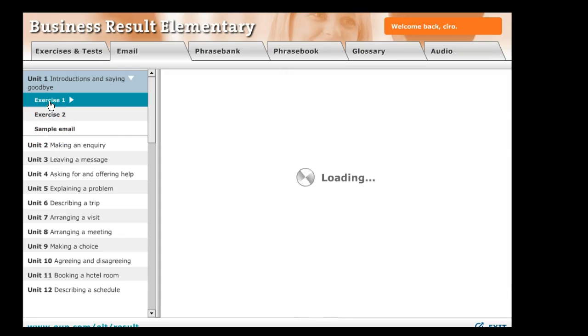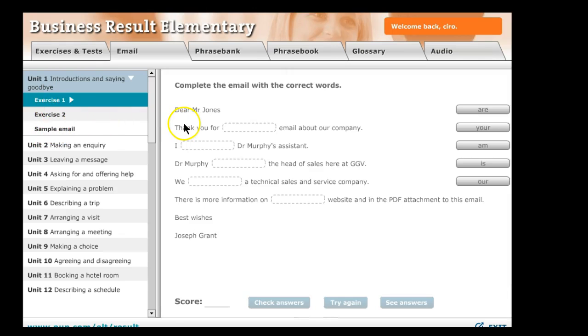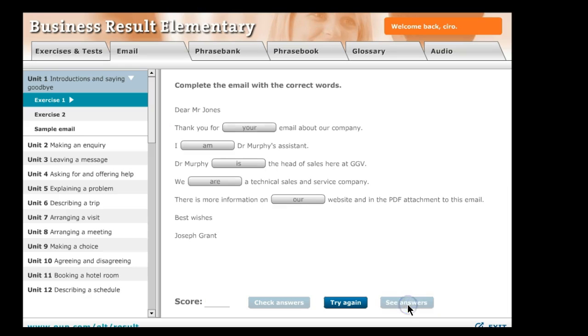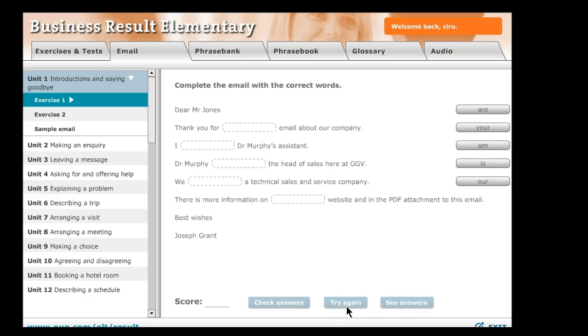In exercise 1, for example, what you have to do is complete the mail with the correct words, but you have to click and drag. Yes, for example, click and drag. Alright, and then you can also check the answer, which is incorrect, obviously, because it's thank you for your. You can also see the answers, or try again.